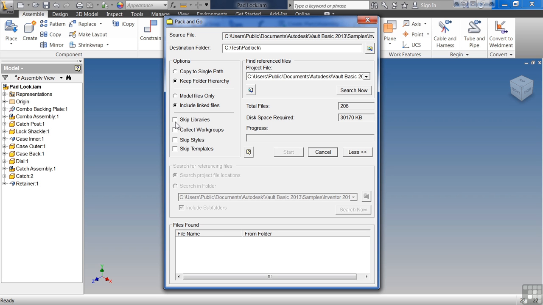I could tell it to skip libraries. You know, if you have standard libraries and you send to somebody else that already has your library, they don't necessarily want to have to go find all the nuts and bolts and put into their library if they already have them. Tell it to skip styles. If you've already sent this to them before, or it's inside the same company, you're just sending it to another user, you can skip this information that may be duplicate.